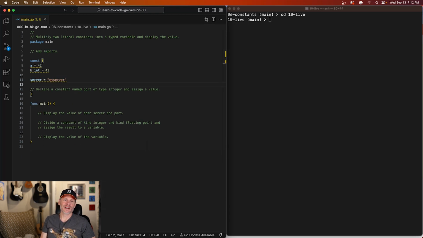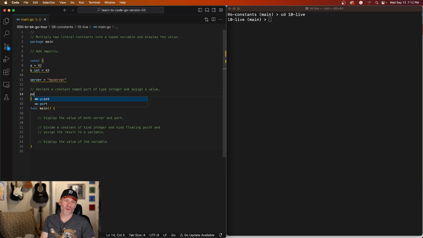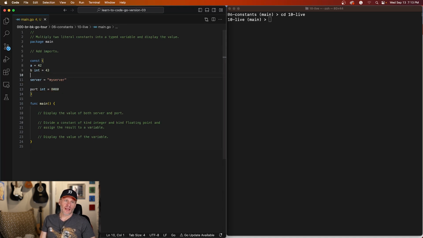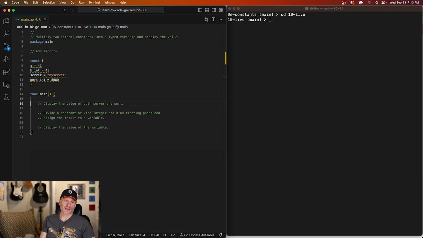And I'm going to declare a constant named port of type integer and assign a value. So this will be a typed one. And so it'll be port int is equal to 8080. So there's that one. And I'm just going to group all those together. And now display the value of both server and the port. I'm going to display all my values.